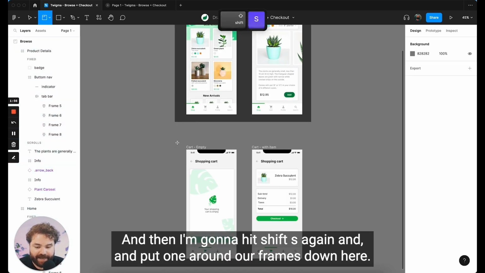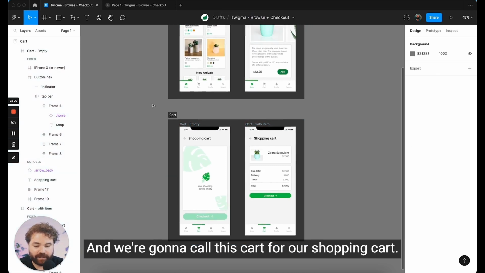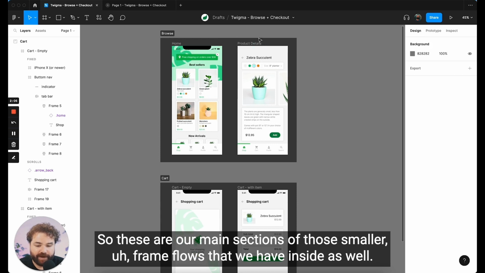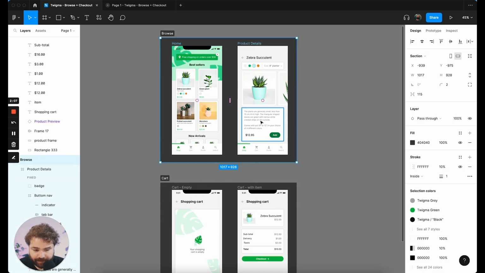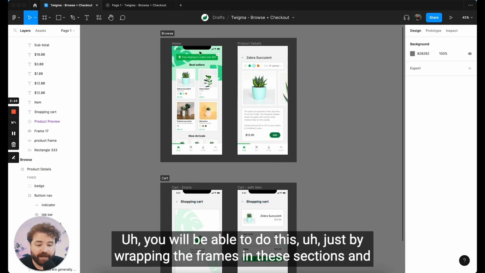And then I'm going to hit Shift-S again and put one around our frames down here. And we're going to call this Cart for our shopping cart. So these are our main sections of those smaller frame flows that we have inside as well. One thing to note, you actually don't have to set up separate prototyping flows for this to work as expected. You will be able to do this just by wrapping the frames in these sections.